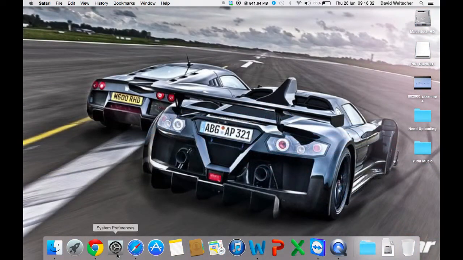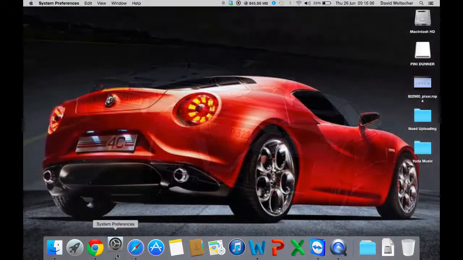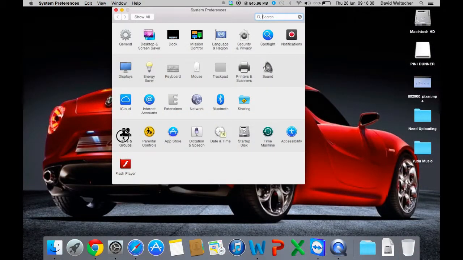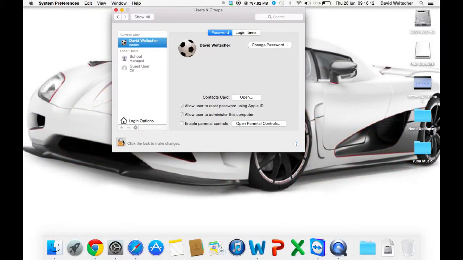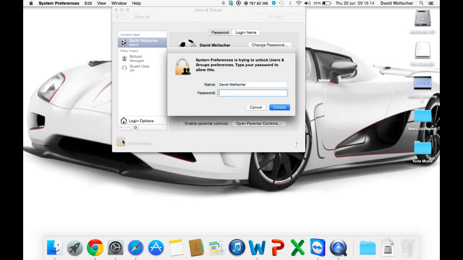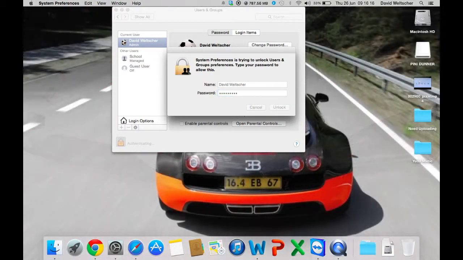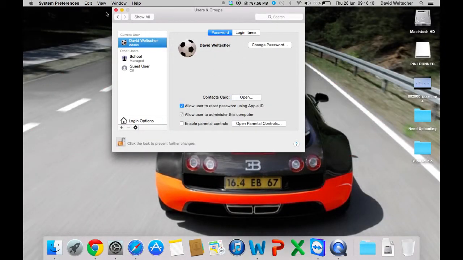How to add a password to a user. System Preferences, we'll do it. Users and Groups. I have to unlock it because I've already set a password. So I unlock it so I can make changes. Now then you would get an option here saying create new password.